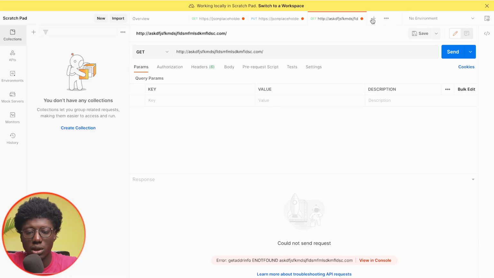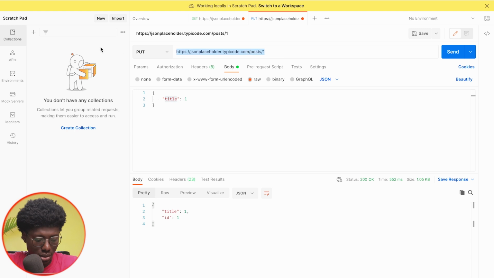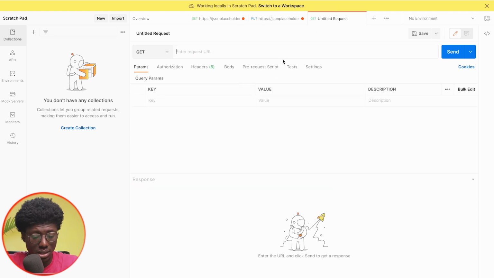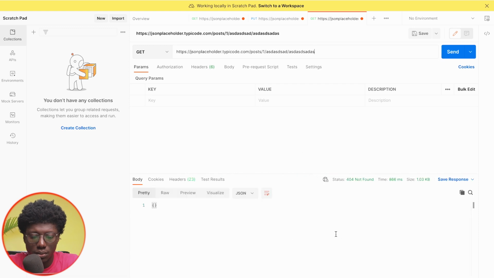Let me show you an example. Let me make a request on my browser. I told you the default request on the browser is a GET request, right? So let me make a request to a URL that doesn't exist. The URL exists, but the path would be incorrect. So we can see this is it, 404 not found.